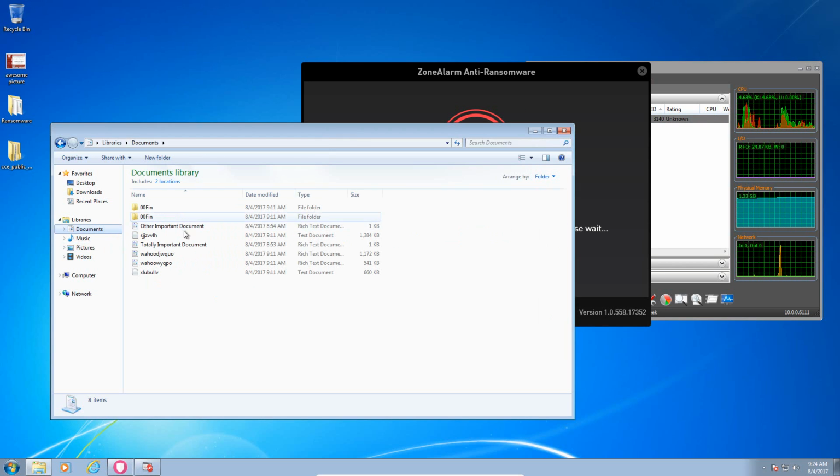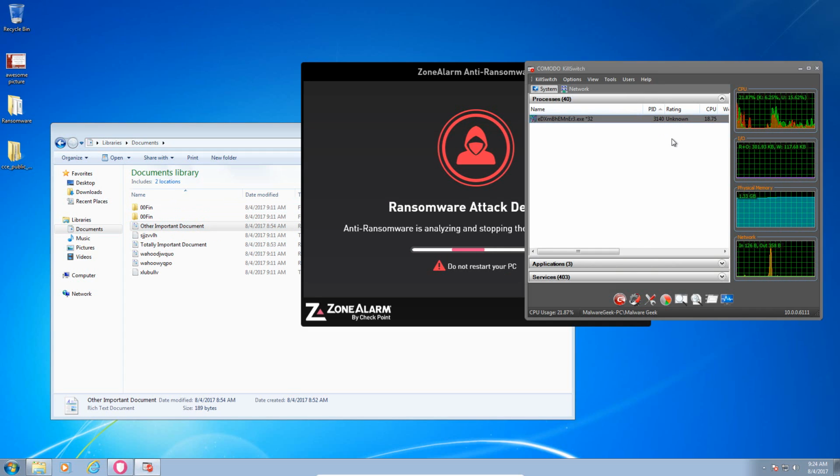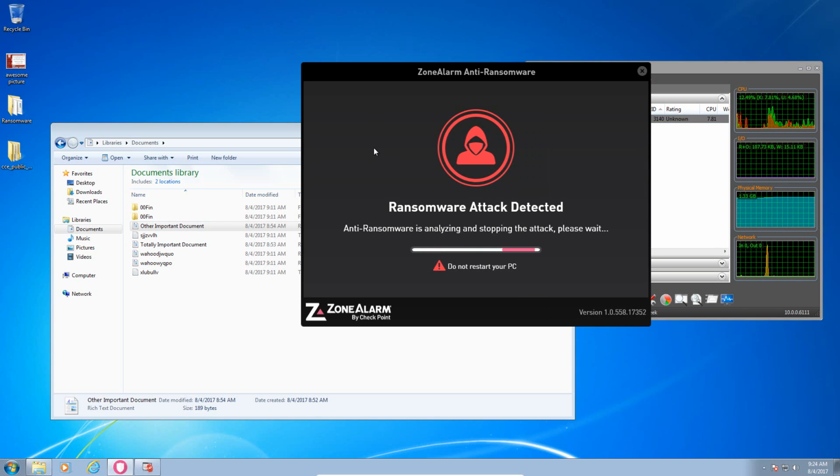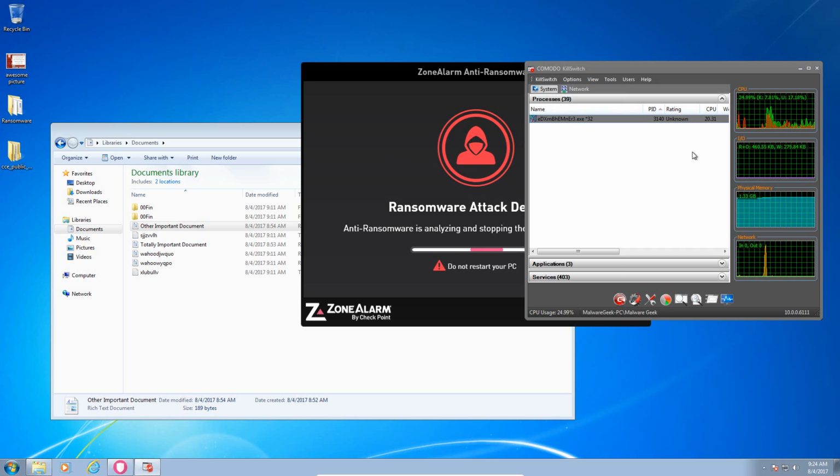Let's look at our documents. Nope, nothing here. The two documents that I care about are the totally important document and the other important document. The ransomware is still in memory, and ZoneAlarm has not terminated it yet.